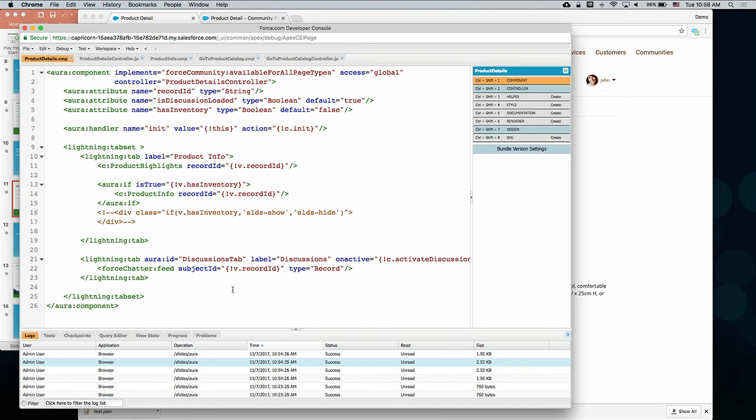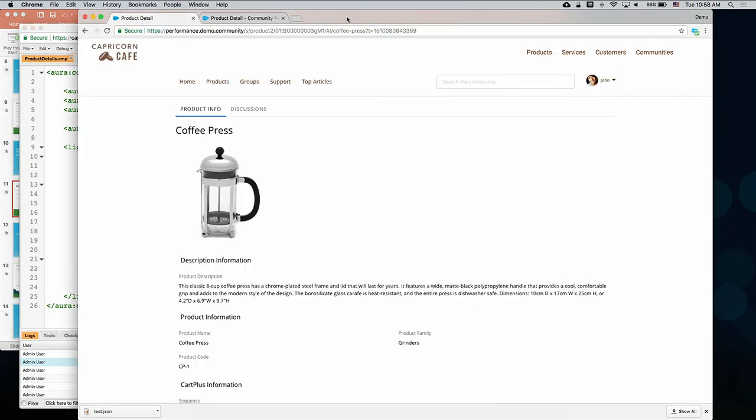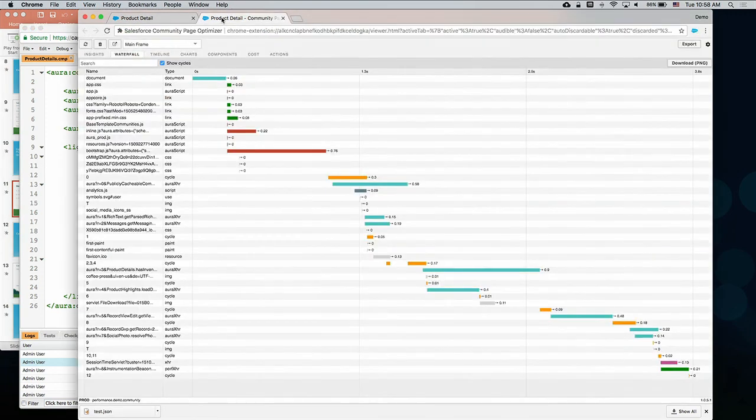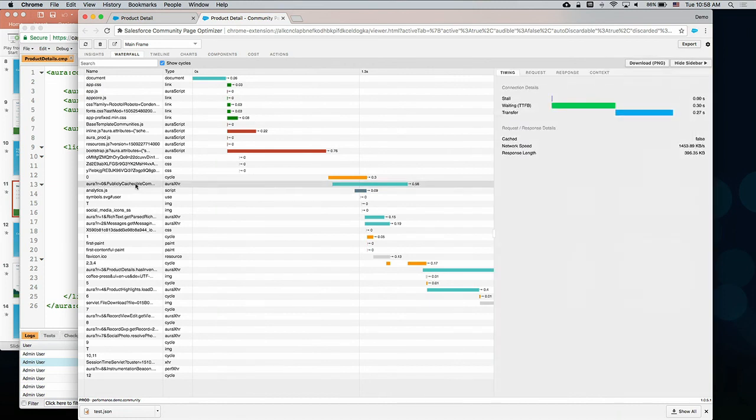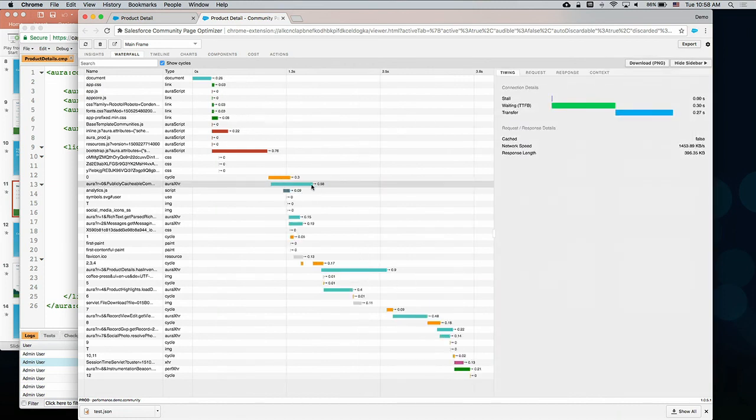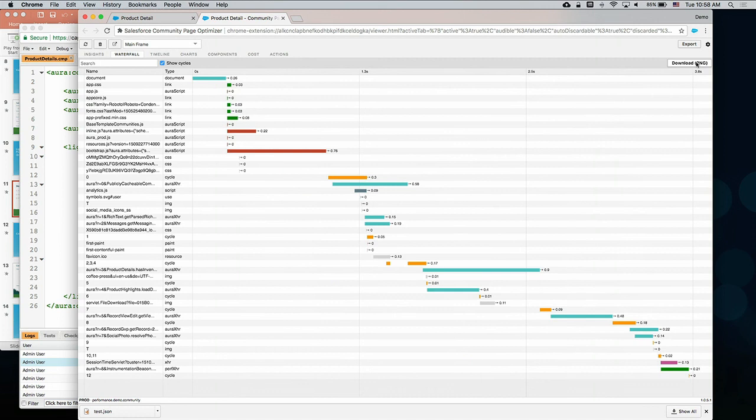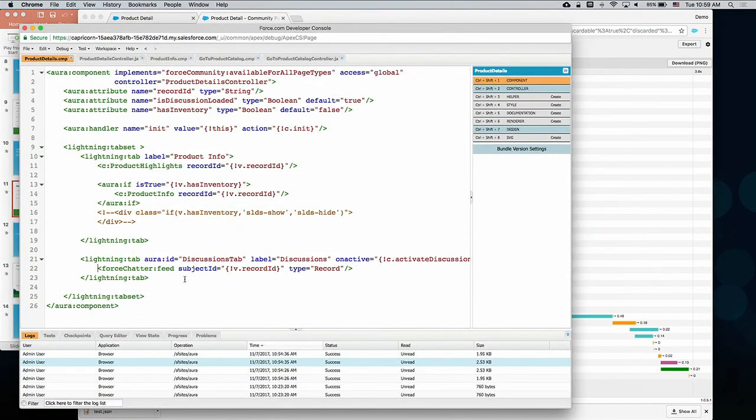And we don't want that, because if we go back to the page optimizer, we see that this takes quite a while, and the response is almost 400 KB. We know that the feed component is a pretty heavy component because it supports various types of feeds and various features in the feed. So the question is, how can we defer and lazy load this feed component?